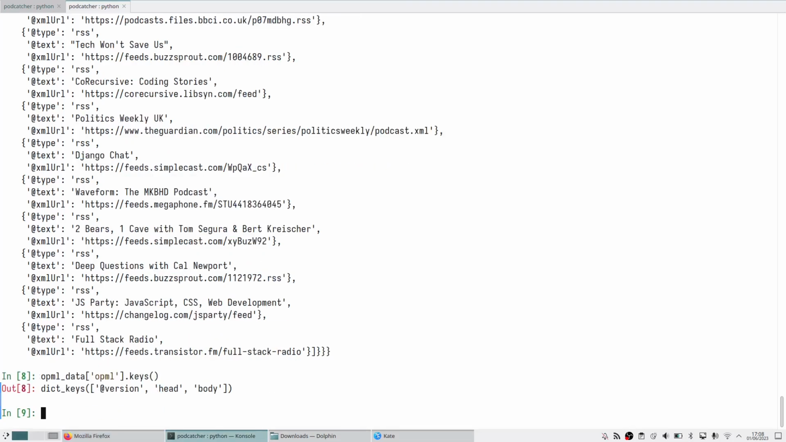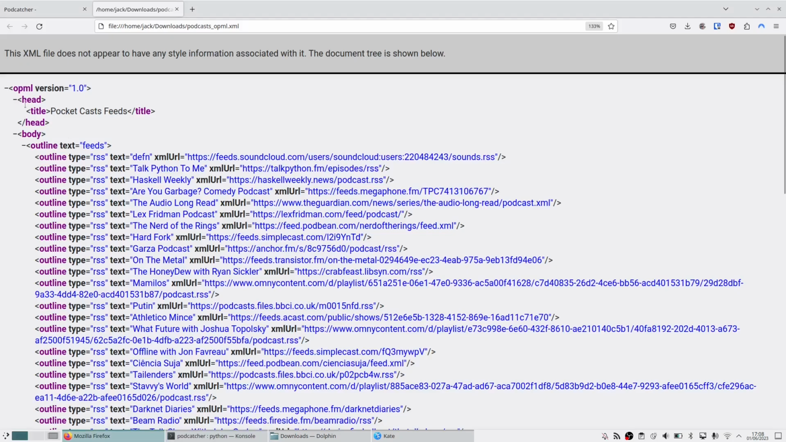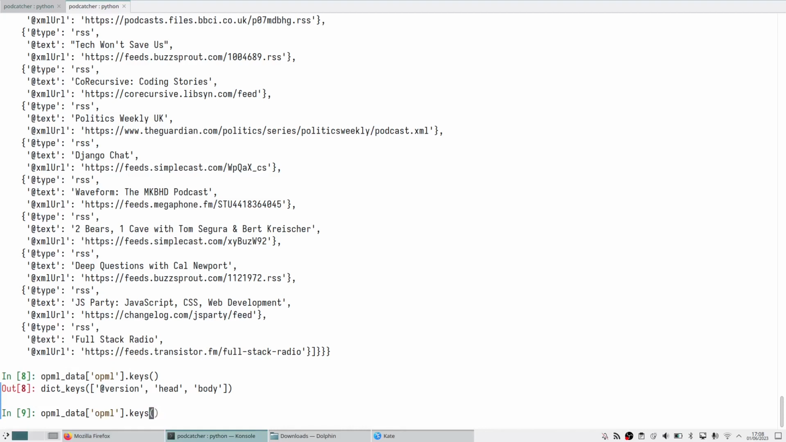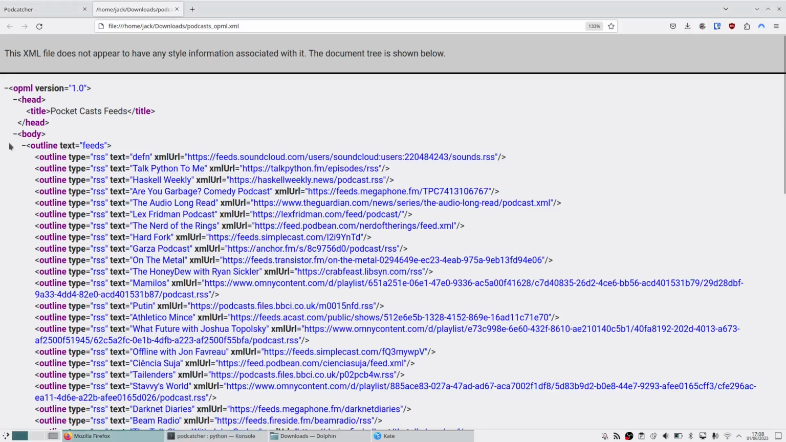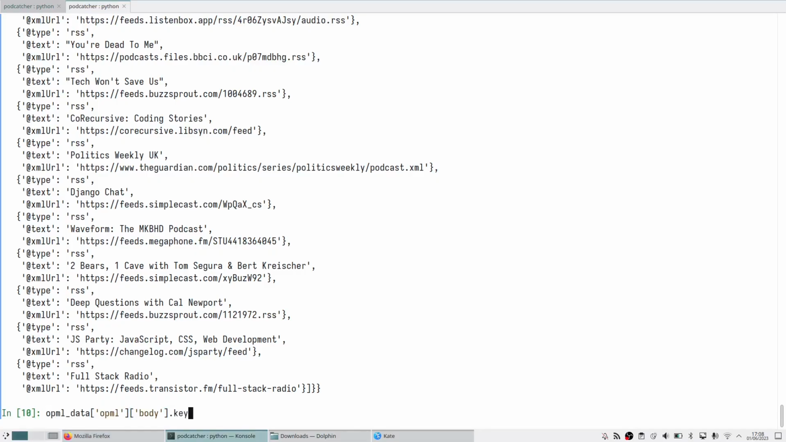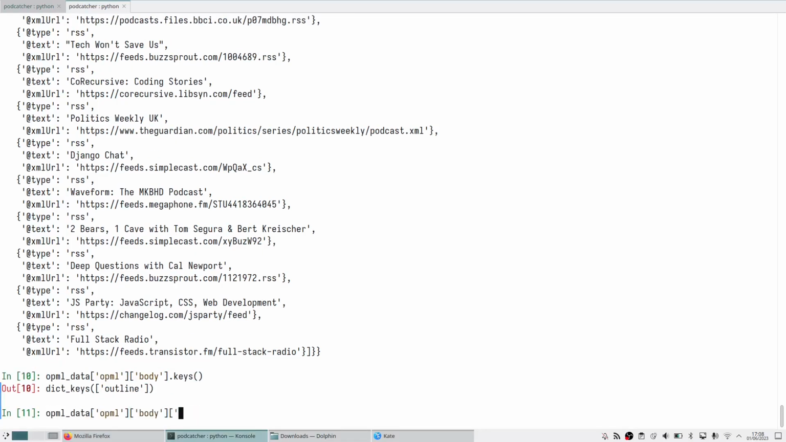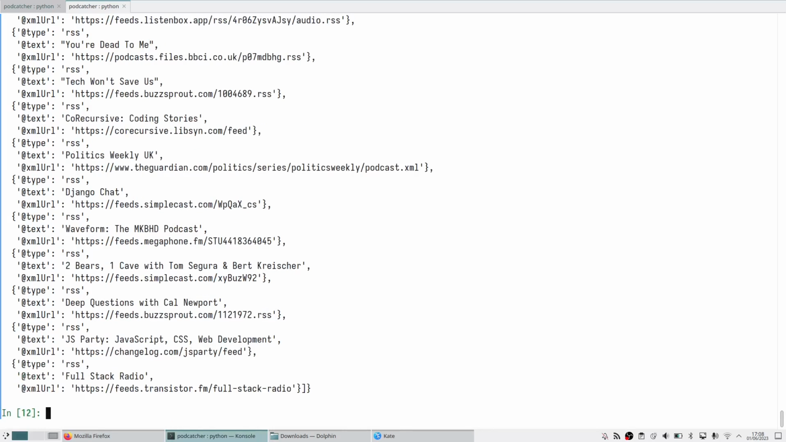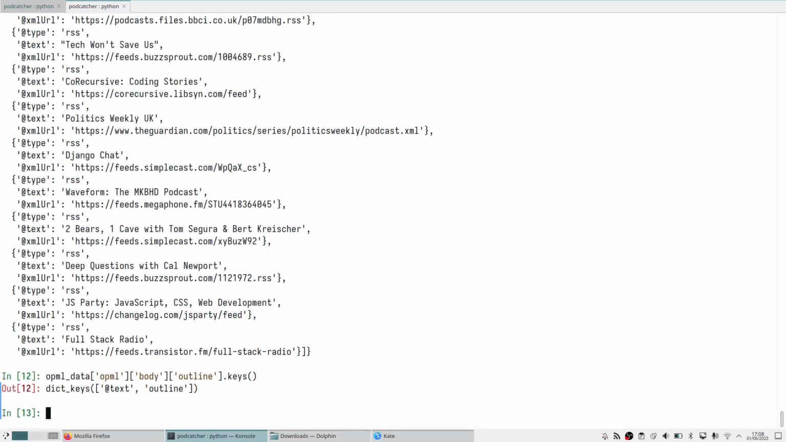We can see that the OPML has the version, the head and the body, where there's an attribute here in the head, and then body. We're interested in the body, so we can drill down into that data like this. So the next thing here should be the outline, so you can get the first top level outline like this. And then this in turn will have a bunch of other outlines.